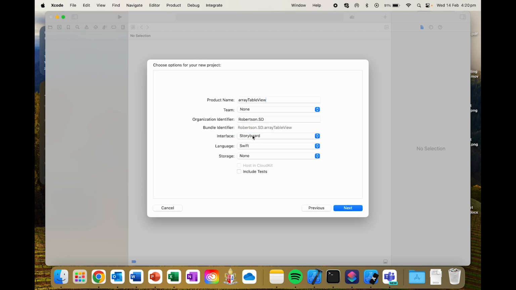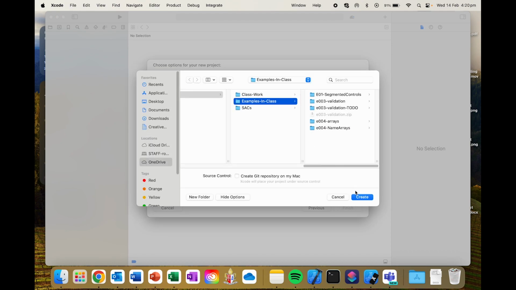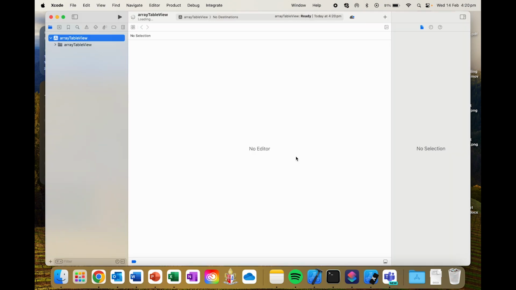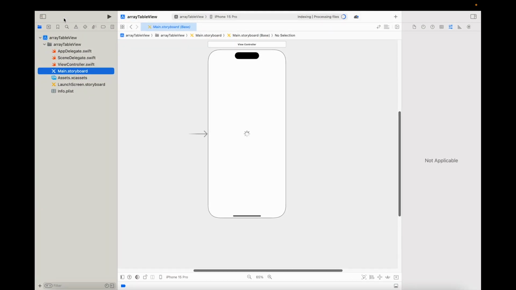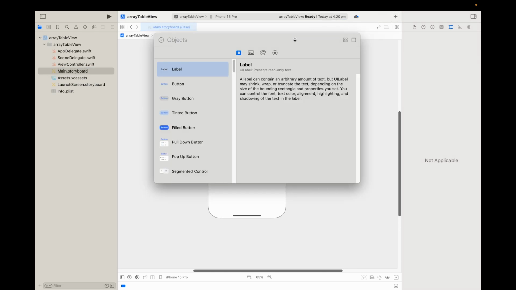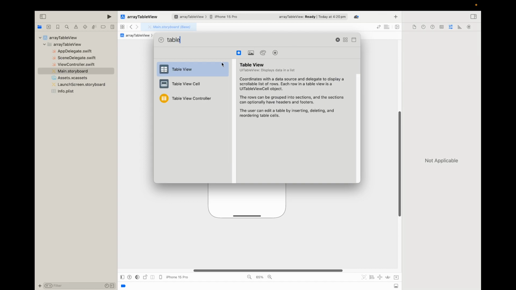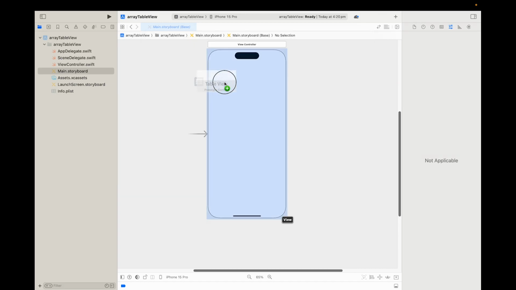Make sure that we have our interface as a storyboard and our language as Swift. So we can go ahead and create these here as so. Perfect. So we're going to start off with our storyboard. Within our storyboard, we're simply going to go and click on our plus here. And we're going to start off with a table view. Drag this in like so.